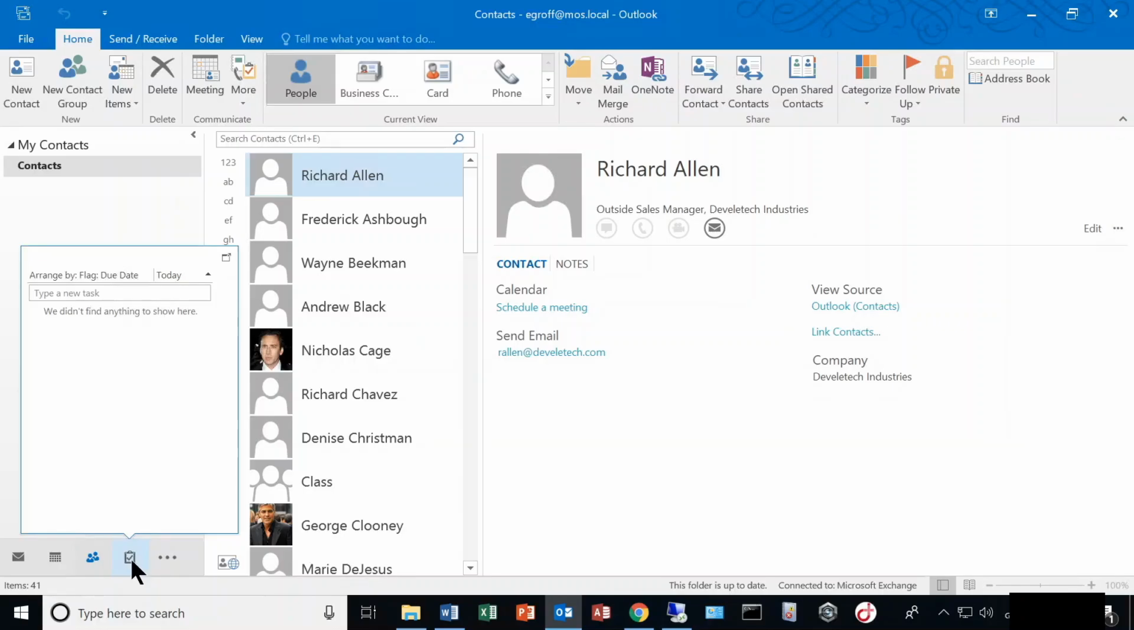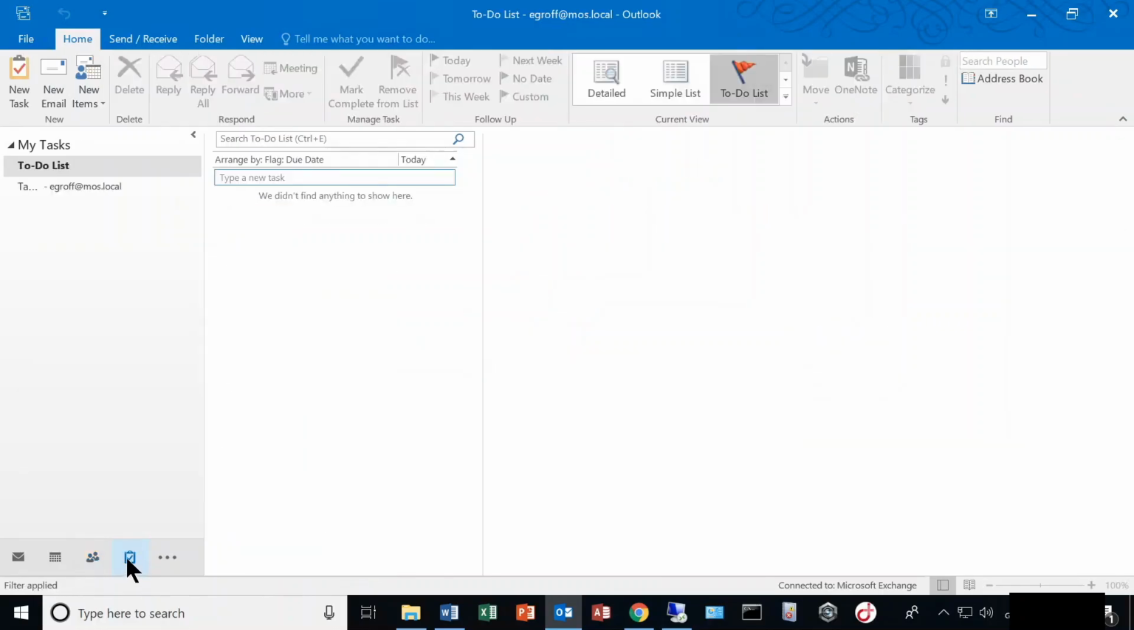Next, we have our tasks view, which is the clipboard and the check mark in it. Any things that you need to do for yourself, you can add a task for it. I need to complete Chapter 2 by the end of today. You could make that a task in here. Again, ribbon tabs are the same. Command buttons completely different.